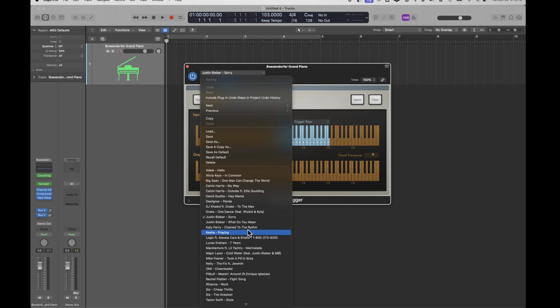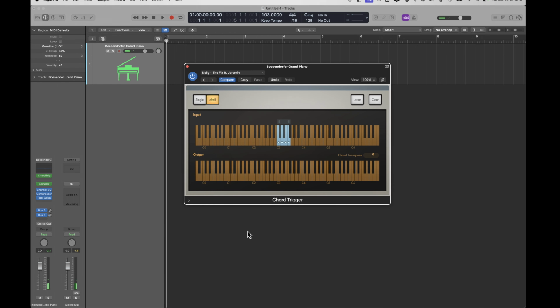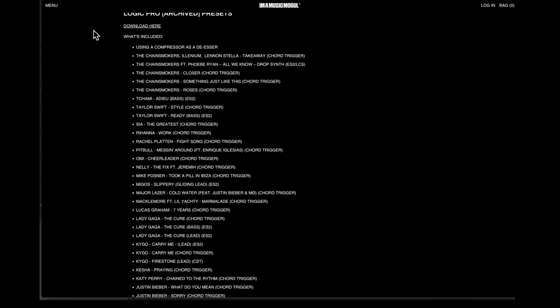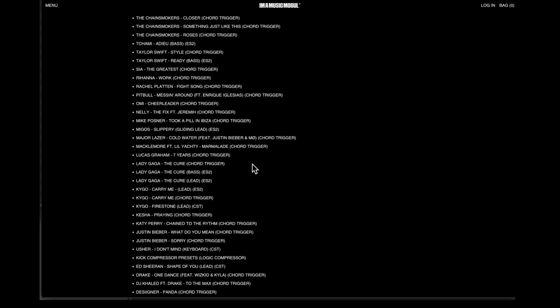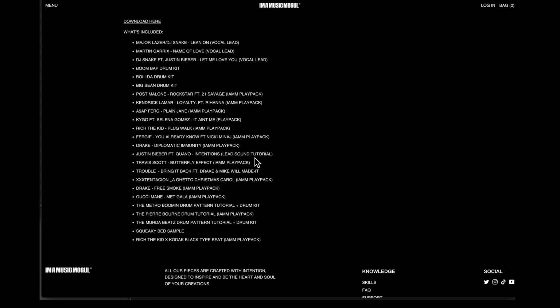This long list of songs are something I downloaded off the internet, and I got all those chords from this website, and I'll put this link in the description. But you'll see if you do a search for Logic Chord Trigger songs, you may find a list similar to this, and you can click on download and then import those chord sets into Logic.